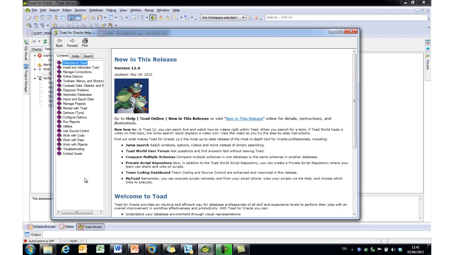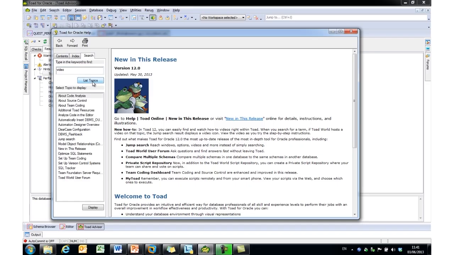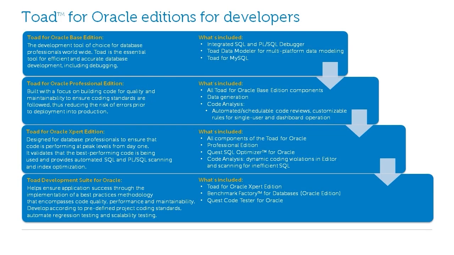One of the things that I would recommend in here actually is to do a search on videos, because there are a lot of videos inside of the help, and select a video about something that you haven't used, such as team coding, and then run that video. So these video clips are very helpful, so they give you a better idea of how to use these different features. So that's a quick look at Toad for Oracle.